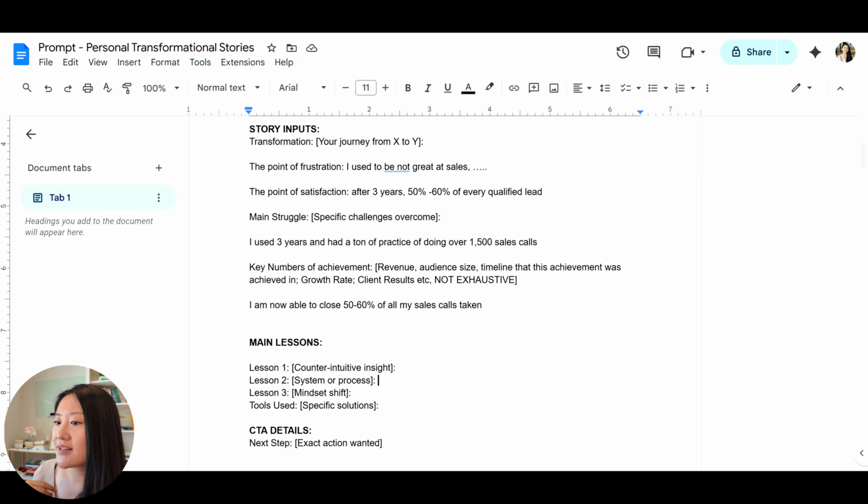And lesson 2 is system or process. So maybe I'll share my specific process in sales coaching. So maybe I'll say, hey, first you need to start with frame, telling them what to expect on the sales call, and then you can do discovery, right? And then you can do diagnosis, telling them what you think their problem is and to see if they agree. And then you can do prescription, which is the pitch, right? And then you can close.